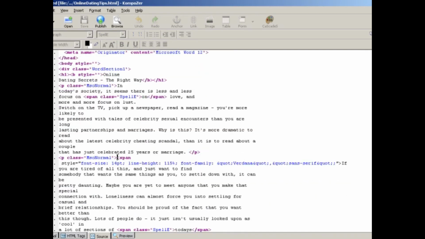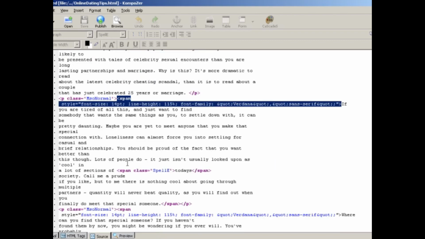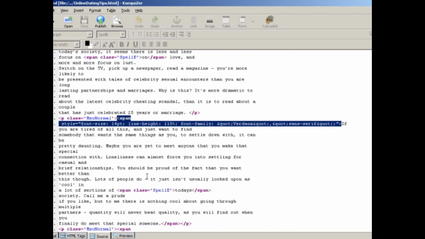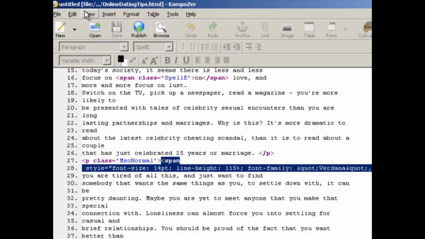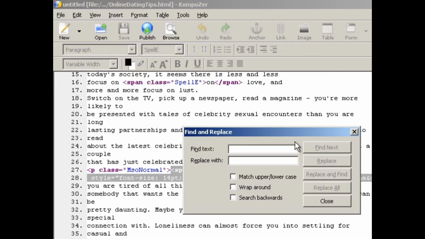Now you're thinking, oh my word, this is going to be a really difficult task. But here's a fast trick. What you can do is this. You'll notice the pattern of P class, blah blah blah, all that stuff. So if I highlight the span text, right, and I copy it, and I go up here, click on edit, find replace, what I can do is click on find text and paste that here.